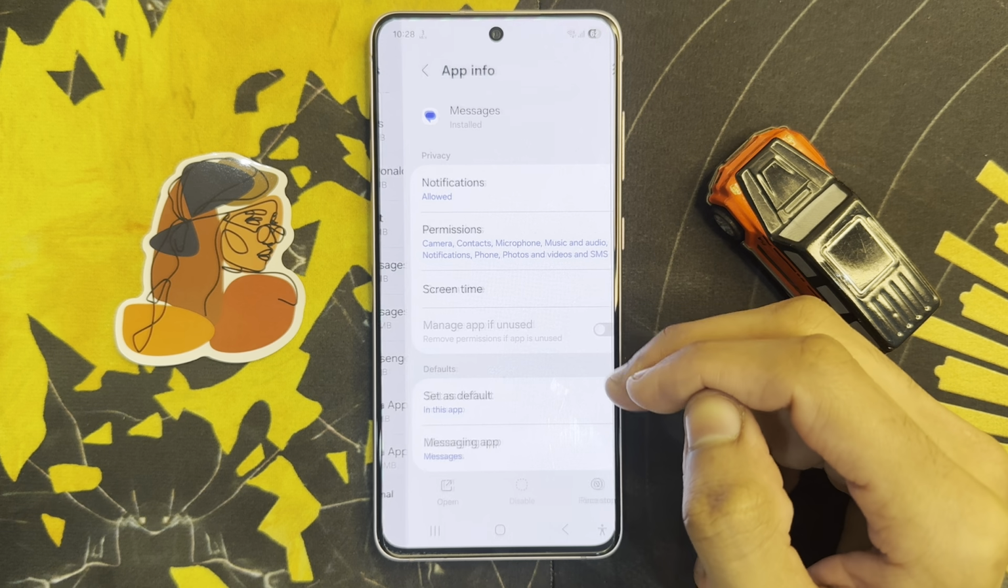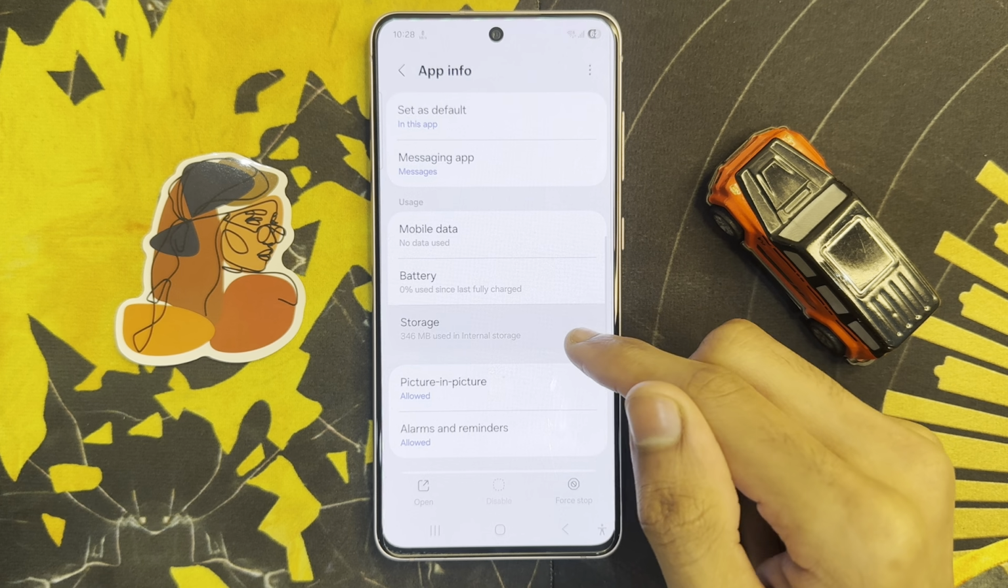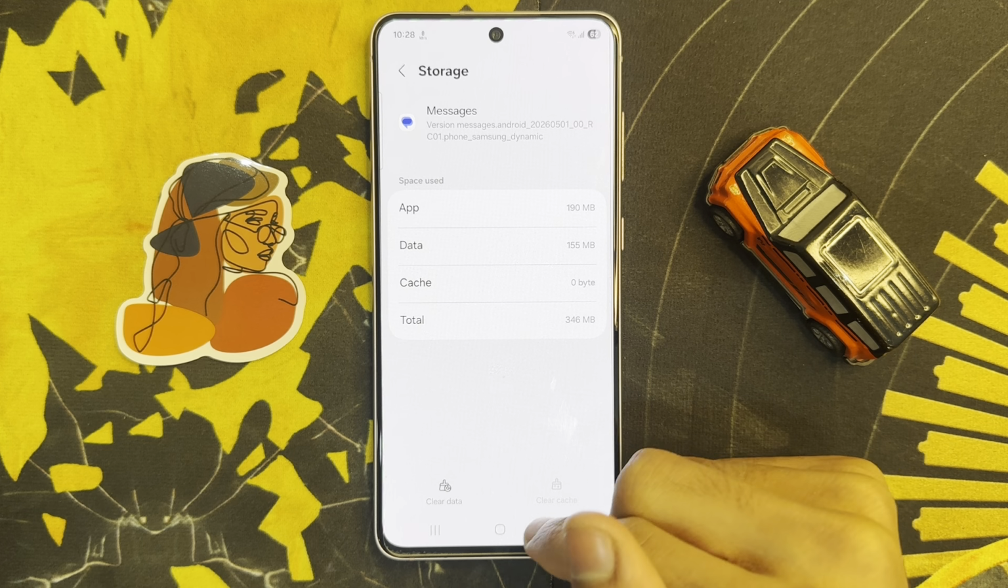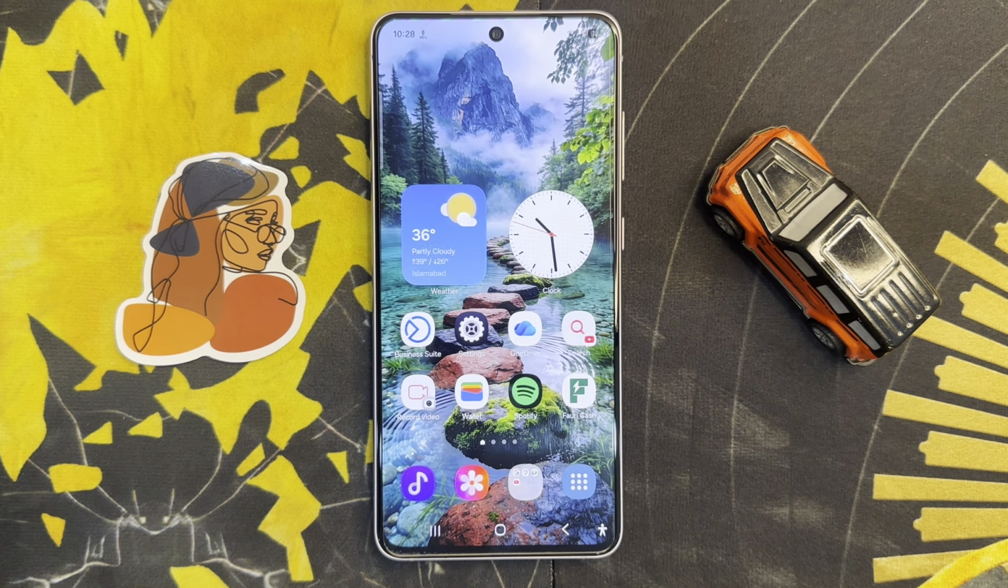Click on the messages app, click on storage and click on clear cache. After clearing the messages app cache, go back to the home screen. You will see your problem is solved.